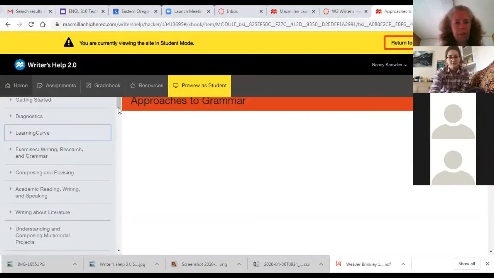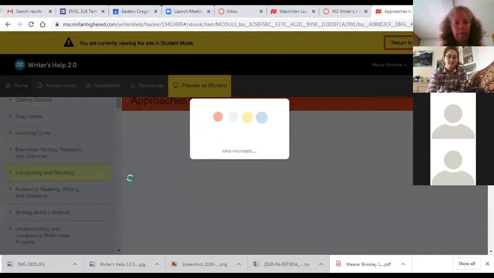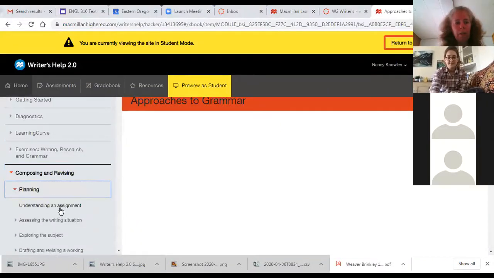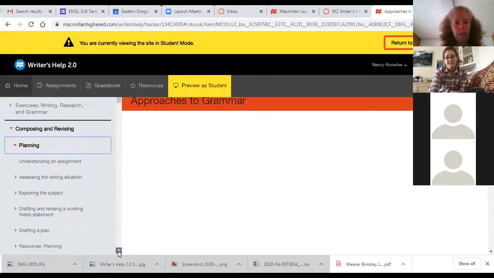Okay, those are there. Notice the composing and revising and academic reading, writing, and speaking. Those are the two first readings that I want you to just skim through. And again, you'll notice when you click on them that you can move through using the table of contents.